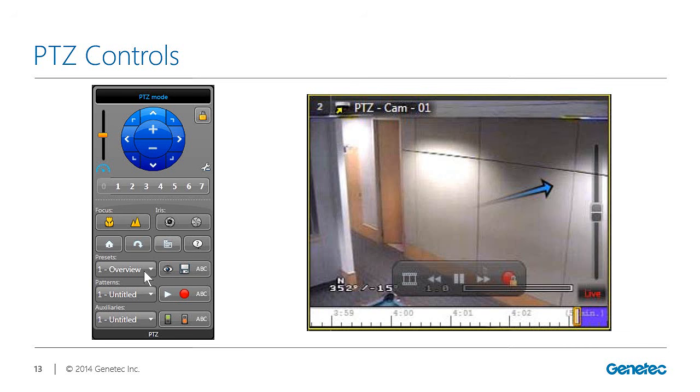So to return to this position, we can choose the preset from here. We just click on the eyeball icon here to move the PTZ camera to that preset position.